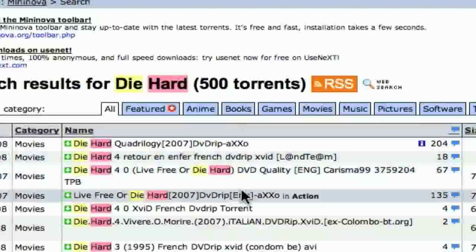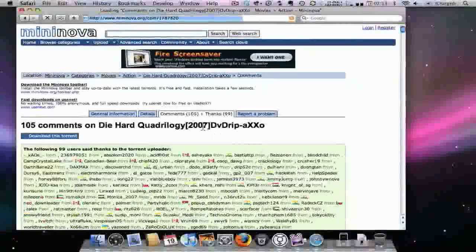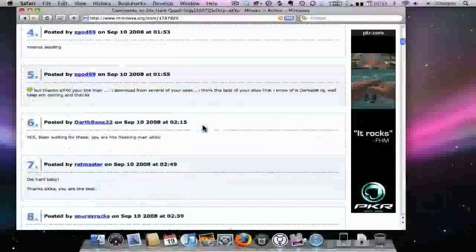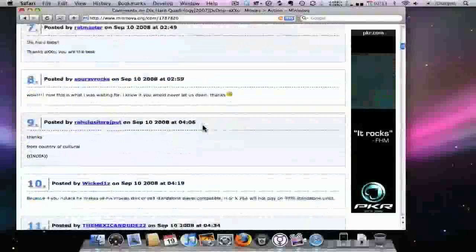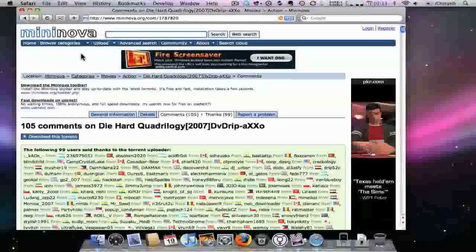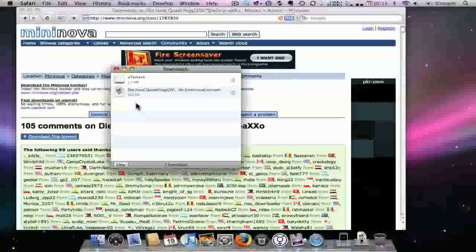Generally, your best bet is a file that's got a large number of seeds. You also want to check the comments on the particular file. This will let you know whether it's a good quality download, possibly a virus or not. All right, this one looks good. It's also by Axo, which happens to be one of the best movie torrent uploaders.